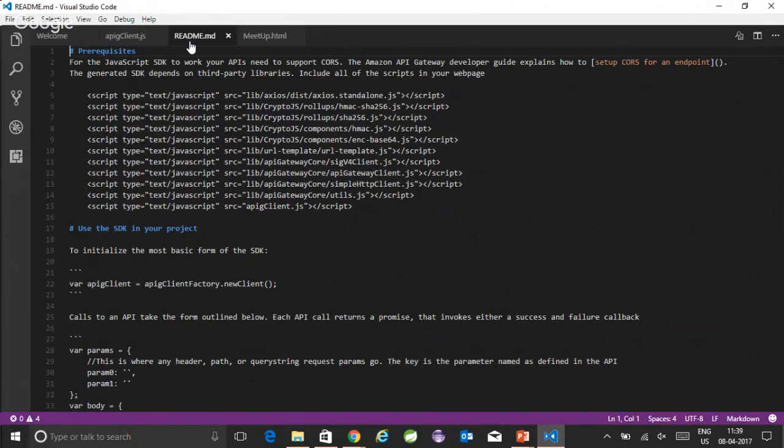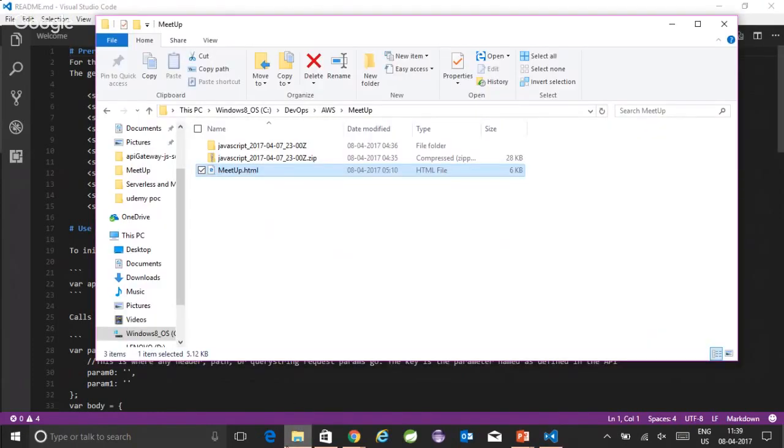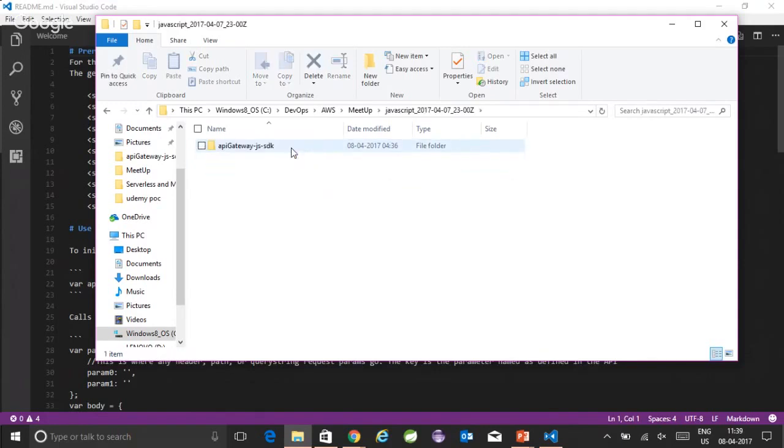So all of this is auto-generated except this meetup.html. There will be a library file as well. So you can see this is what it auto-generated. So JavaScript, everything is preloaded. I didn't do anything here. It came from the AWS environment. I will show you in a moment when we talk about API gateway.